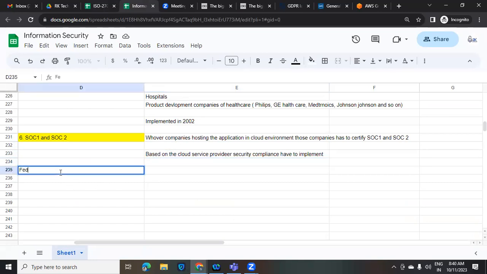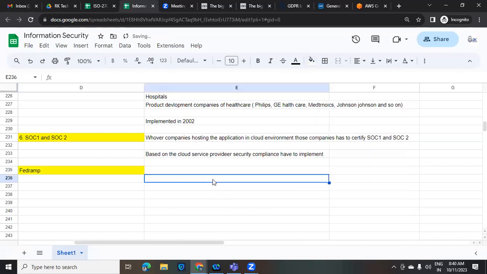Next one is FedRAMP. This is a very, very costly certificate compared to all other certificates. Costly means it is a very expensive certificate. If you want to do this certificate, it will cost approximately $2 million.